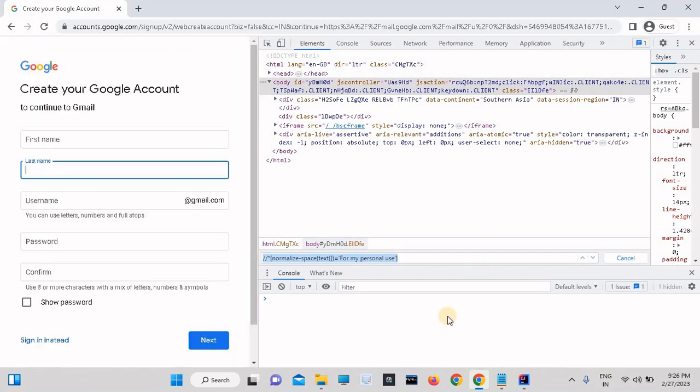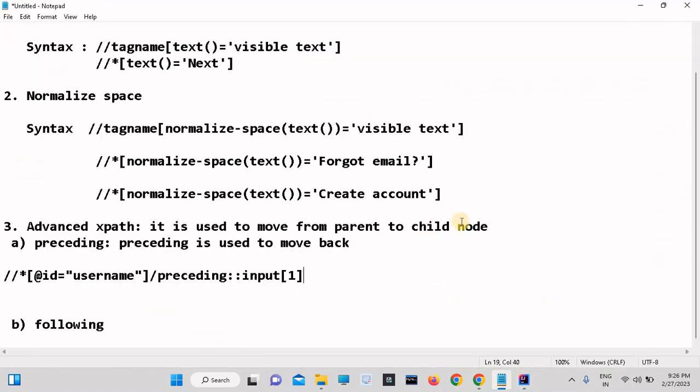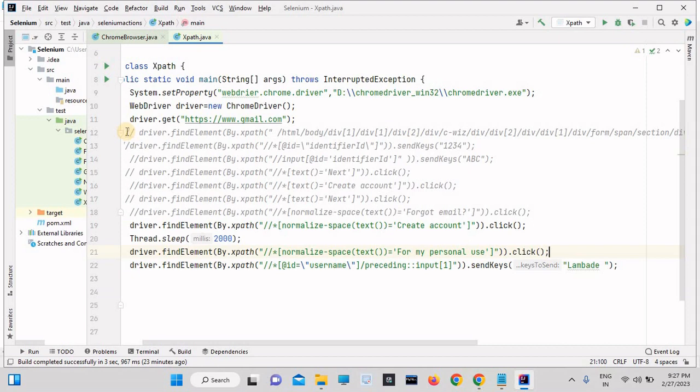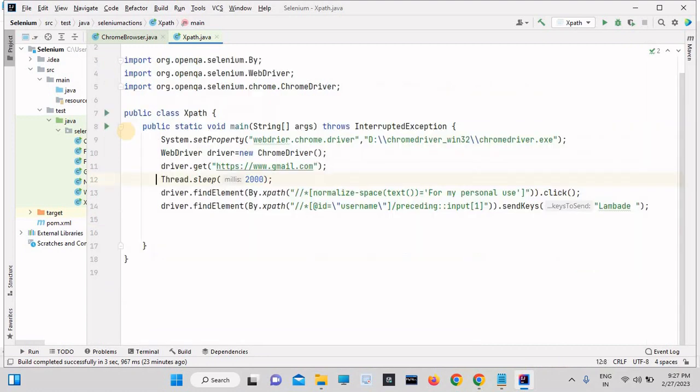In the last name you have to type out, so instead of Mahesh sir, I will write Lambade. Let me check whether it's working or not. We have successfully written all the XPath. See, we have written here successfully. So just click on this run. Let me check whether this is working or not.